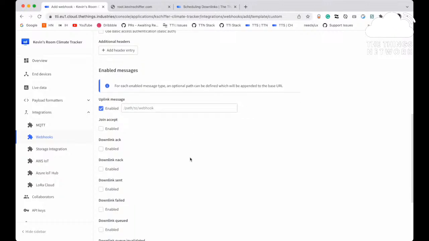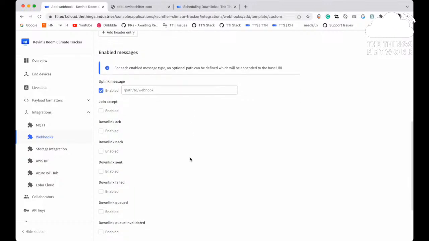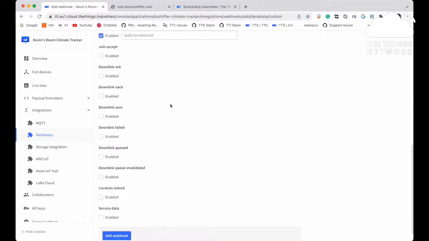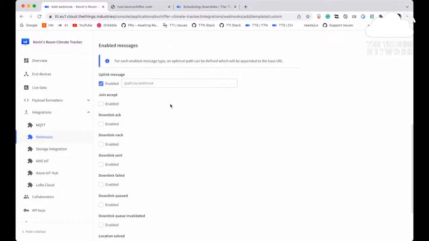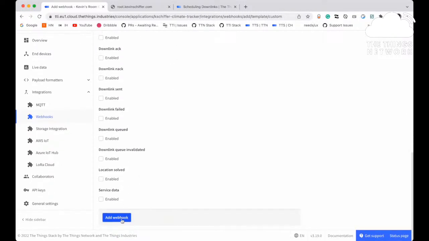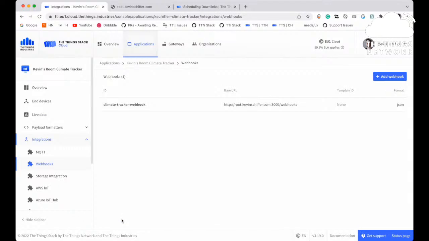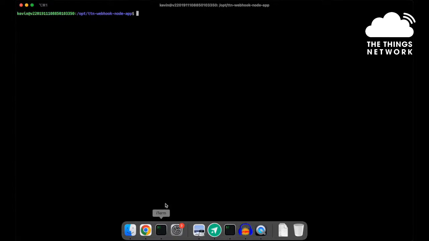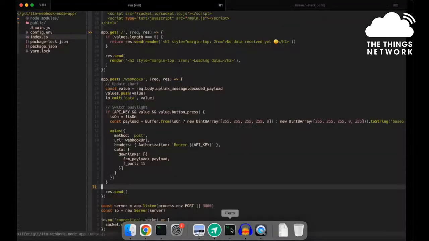As you can see, you can set a lot of other things here as well. So if you're interested in whether a device has joined and so on, you can also choose specific events. But in our case, we just want the uplink message. So we go ahead and add this webhook. Okay, so that is basically already it. The only thing now is my application is not actually yet running, so let's make sure that this happens now.